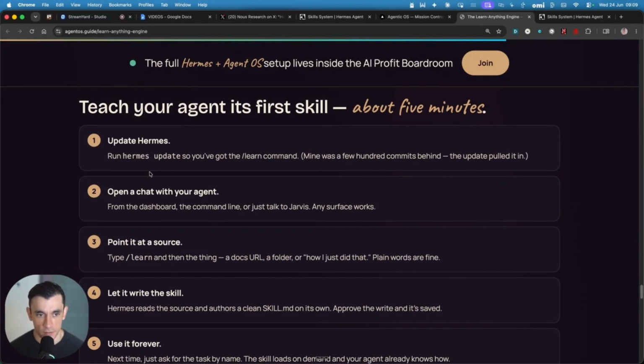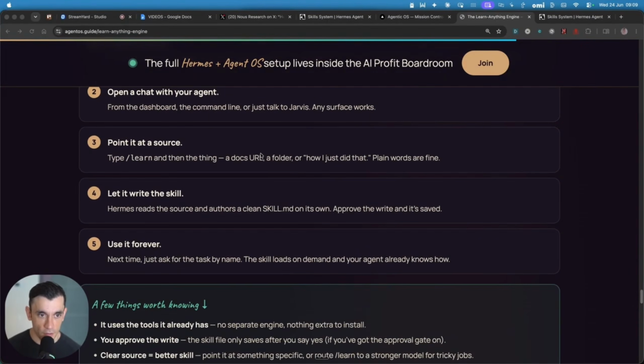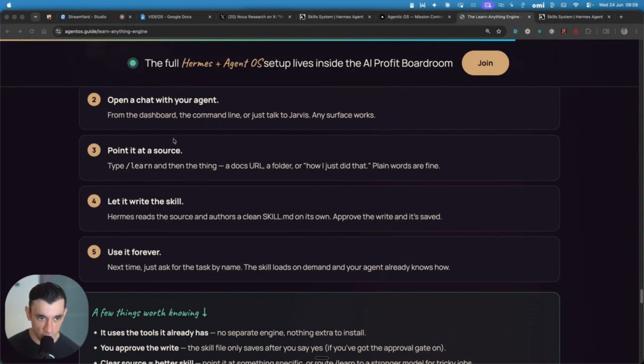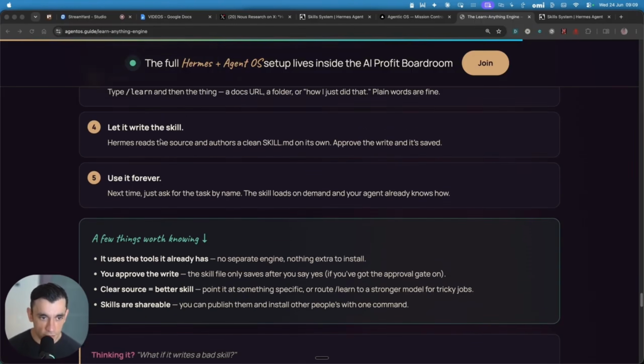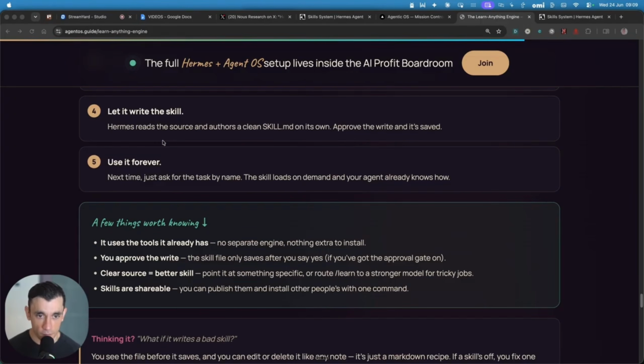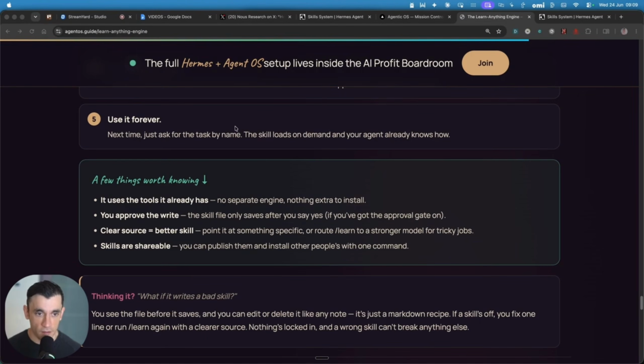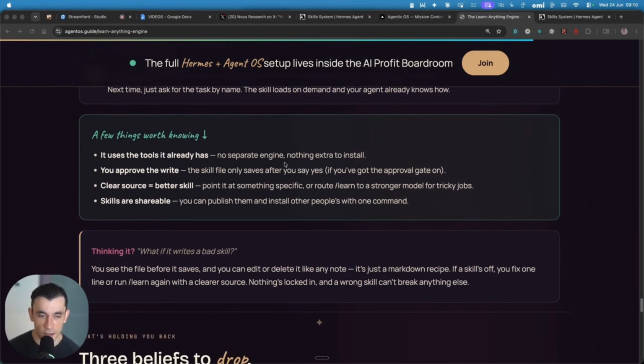So here's what I'd recommend. I mean, it takes about 5 minutes. You can update Hermes, run Hermes update. So you've got the learn command. Then you can open a chat with your agent, point it at a source, type /learn, and then the thing that could be a doc, URL, or folder, or how I just did that. Plain words are fine. You let it write the skill. So Hermes reads the source and authors a clean skill.md file on its own. You approve the write and it's saved. And then you can use it forever, because next time, just ask for the task by name, the skill loads on demand, and your agent already knows how to do it.